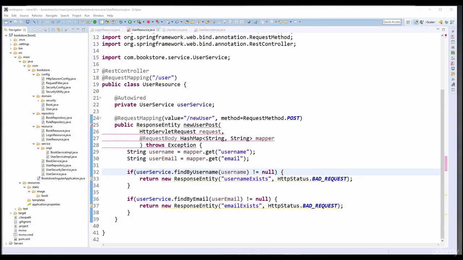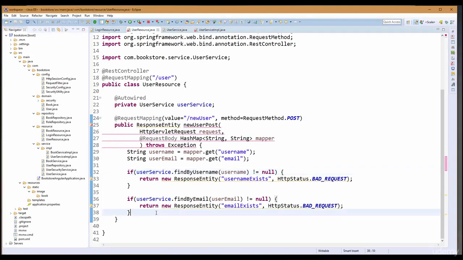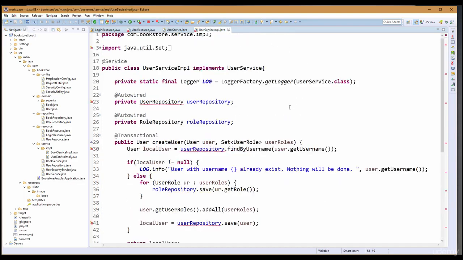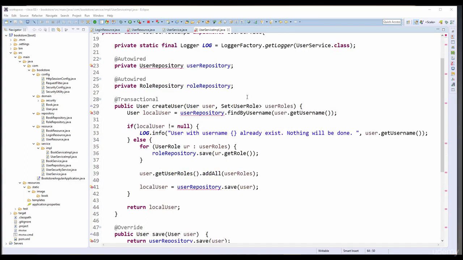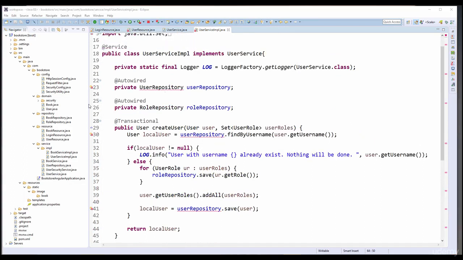Hello everyone, welcome back. Let's continue working on the user resource part. So last time we left at here, we're creating the user post method, and we have two conditional checks to check whether the username or the email exists or not, which utilize the user service. We have the user service created, but we don't have the user repository created.